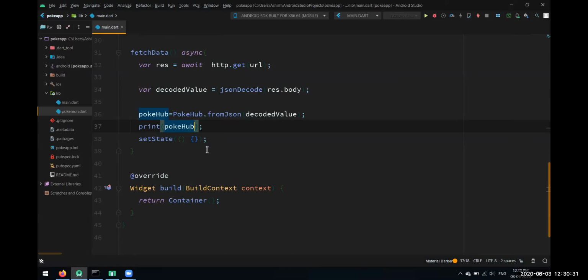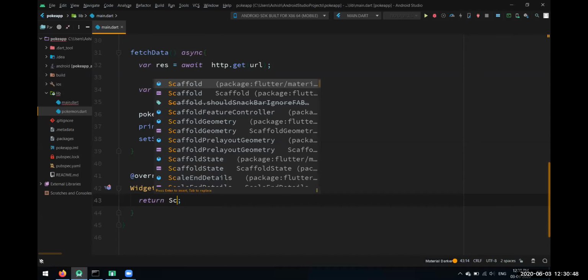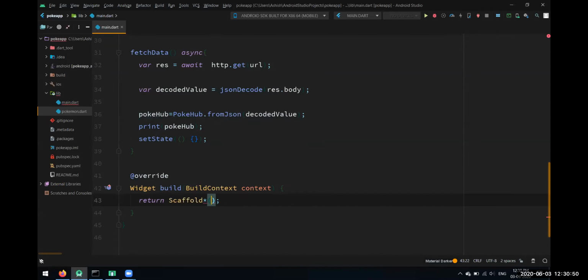We just put a get request for that API, and now we'll make a UI using the data which we are getting from the API. I hope everyone is familiar with the Scaffold widget. It gives us a ready-made layout.